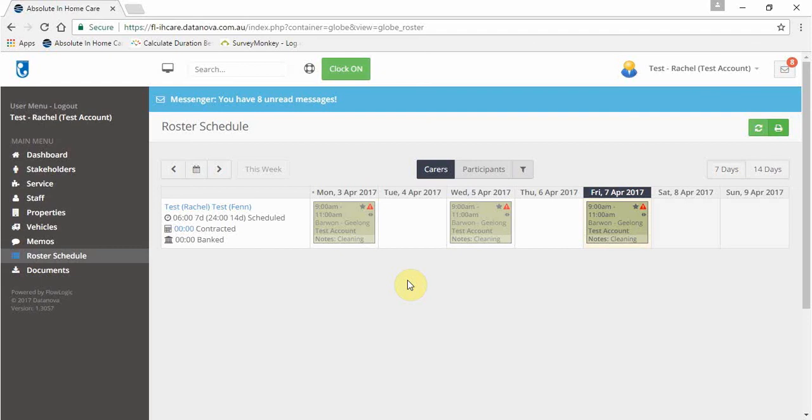It is important to remember that the shifts are changed prior to working with the client, because once you are on site with the client, you'll need to log on and clock on to that shift.